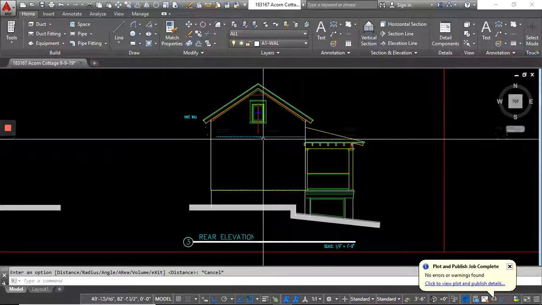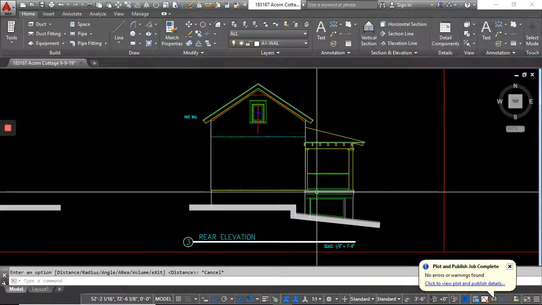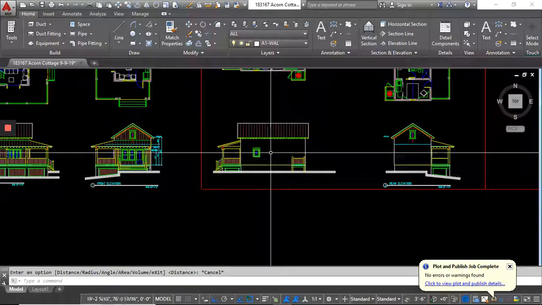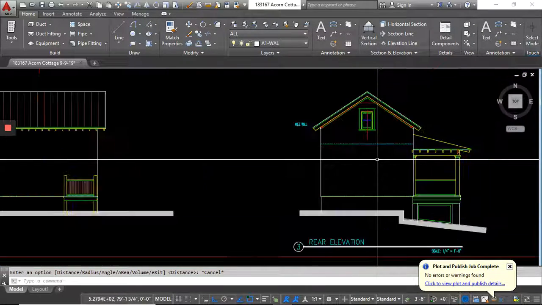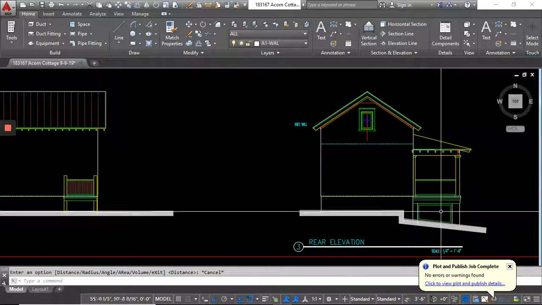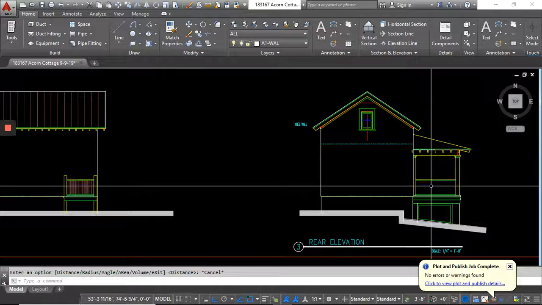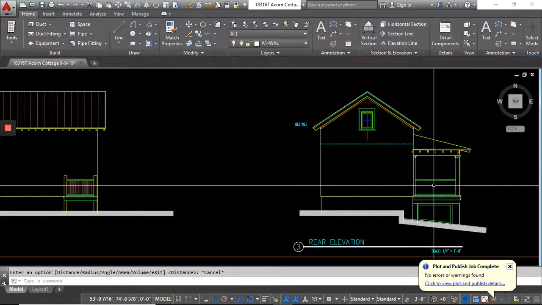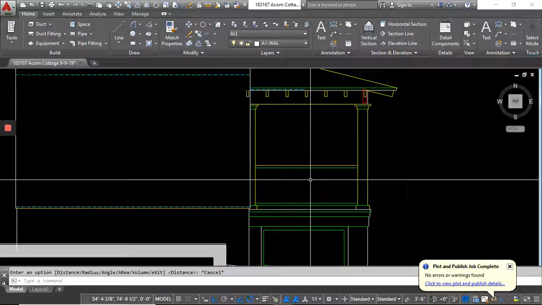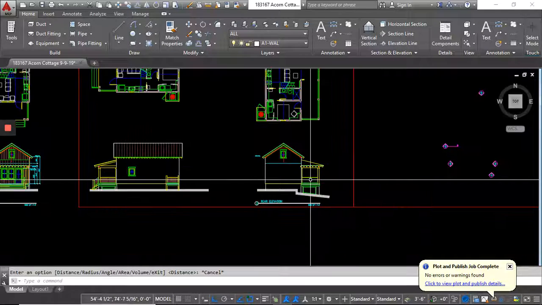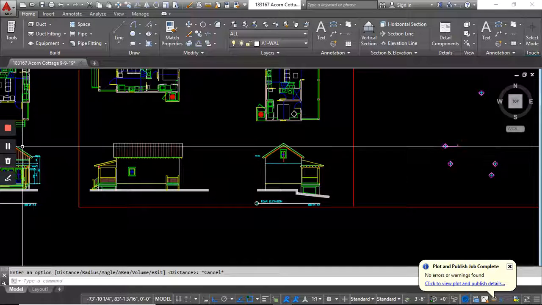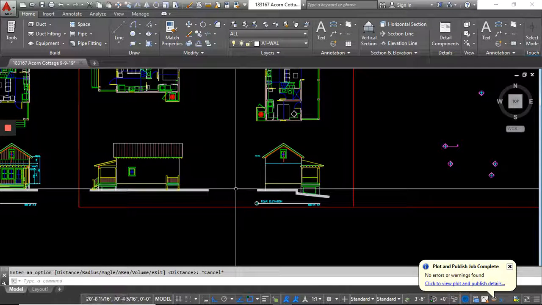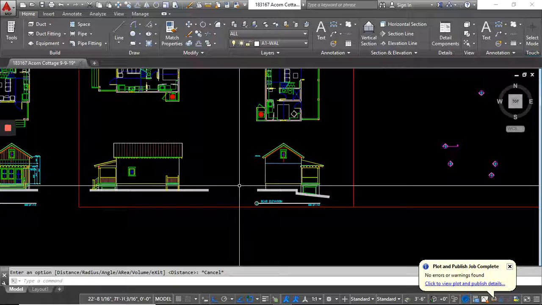So that's basically outside of the hatch, outside of the siding hatch, that type right there, and the hatch for the lattice here, and the hatch for the rails. That's how you draw the rear elevation. This concludes how to draw an elevation. Thank you.